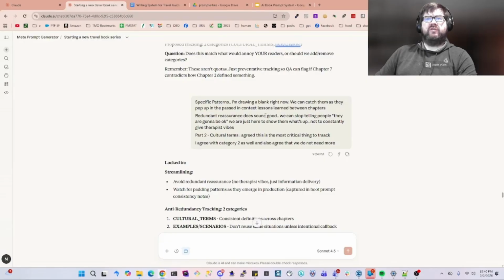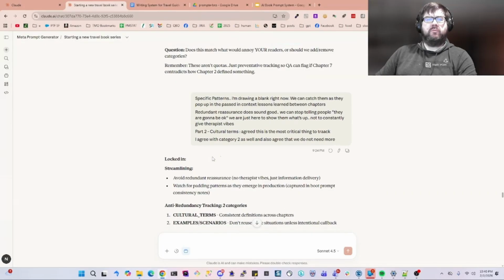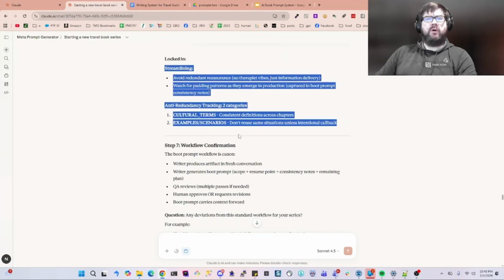Redundant reassurance does sound good. We can stop telling people they are going to be okay. We are just here to show them what's up, not to constantly give therapist vibes. Part 2, cultural terms. Agreed. This is the most critical thing to track. I agree with category 2 as well, and also agree we do not need more. Locked in. So now we're on to streamlining.